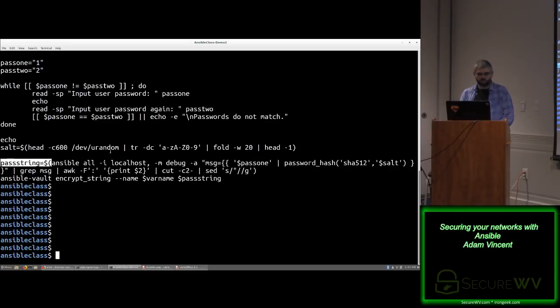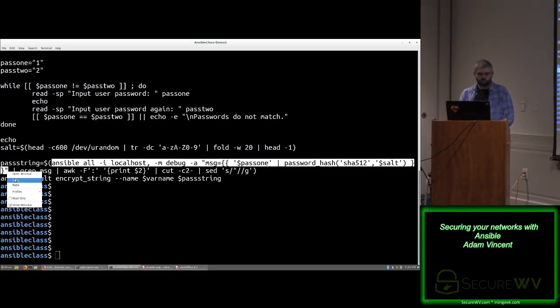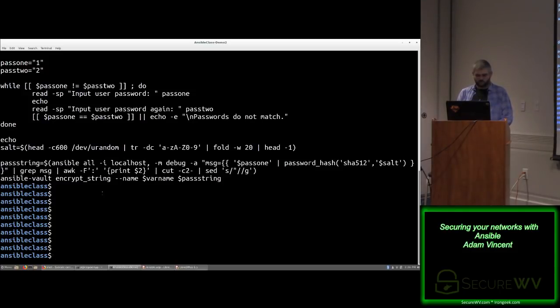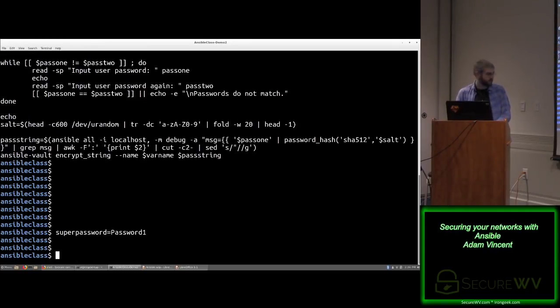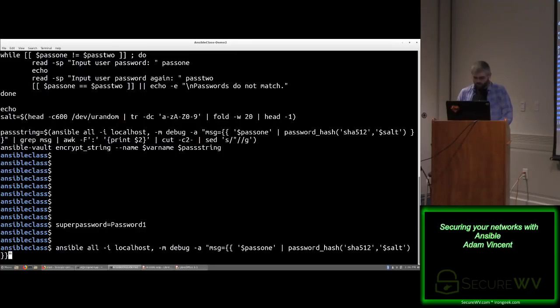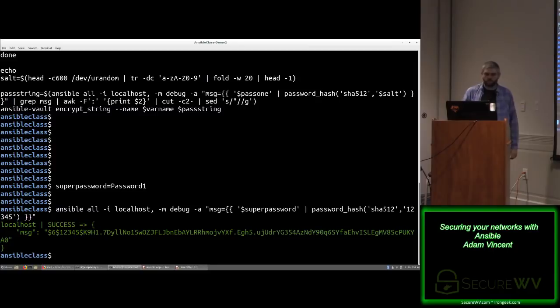I can actually just run this because it's fun to look at. And so let's say our super password is password1. That's what everybody's super password is, right? Super password. Our start value, we're going to do something stupid, but 1, 2, 3, 4, 5. Not very strong, but that's okay.